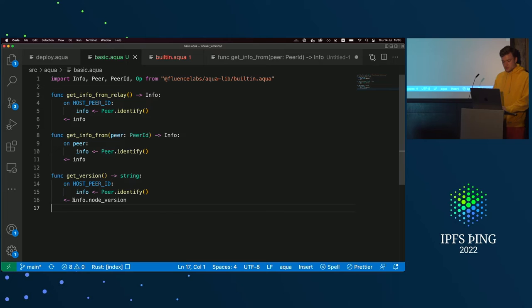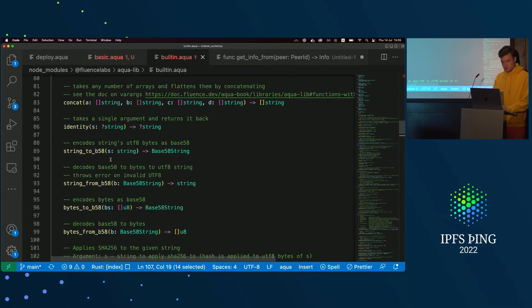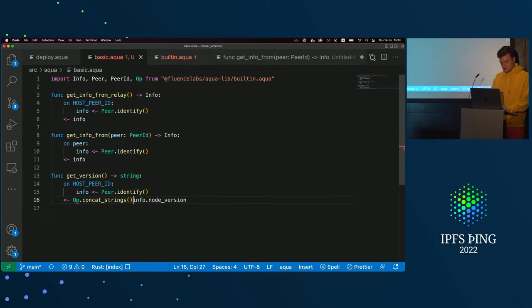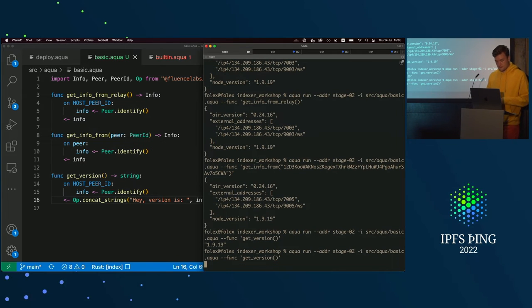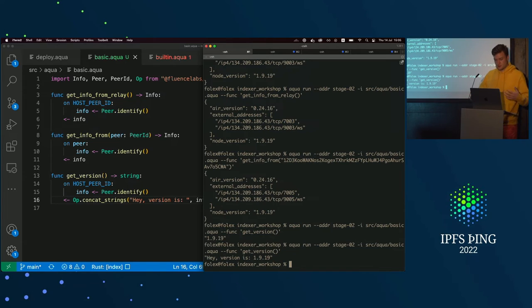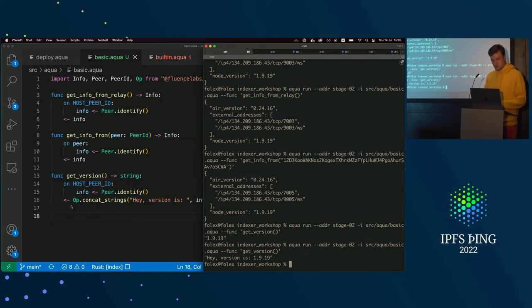And for example, instead of this simple thing, we can concatenate strings. There is a concat strings function here, and we can just do op concat strings, with "a version is" or something like that, and run it, and it will transform our data further. This way you can program different stuff with very simple transformations or more complex ones. You can start simple and iteratively go more complex.